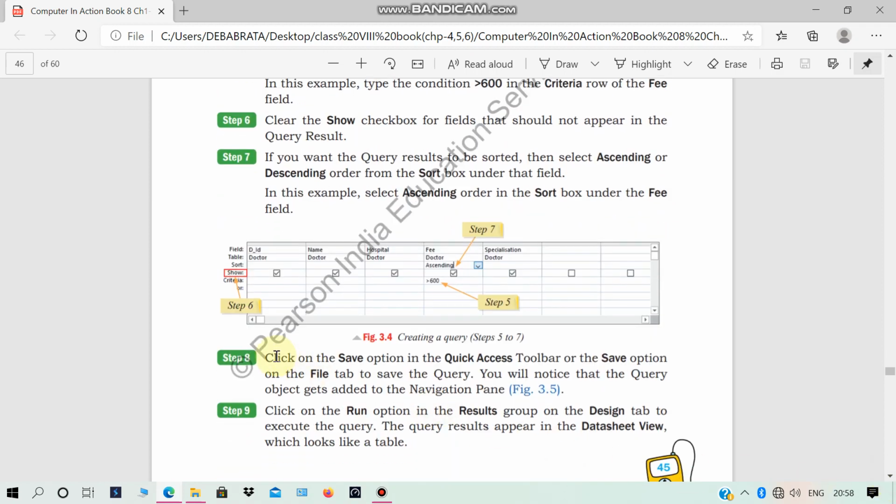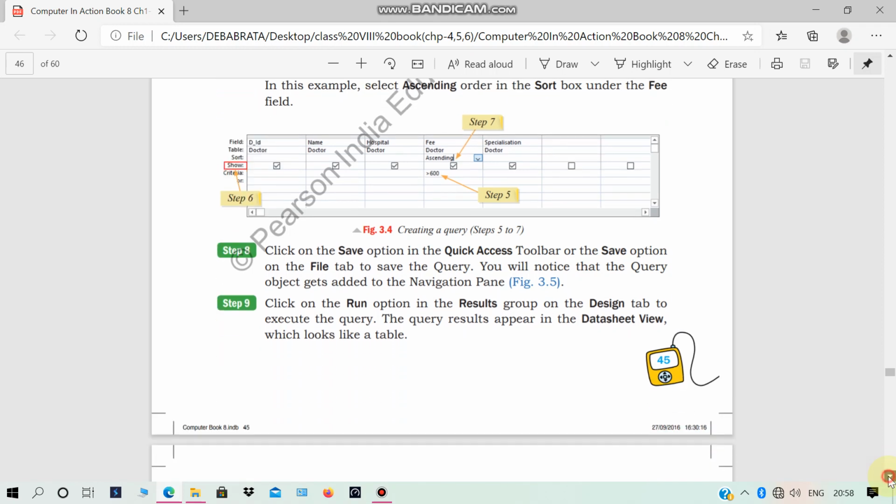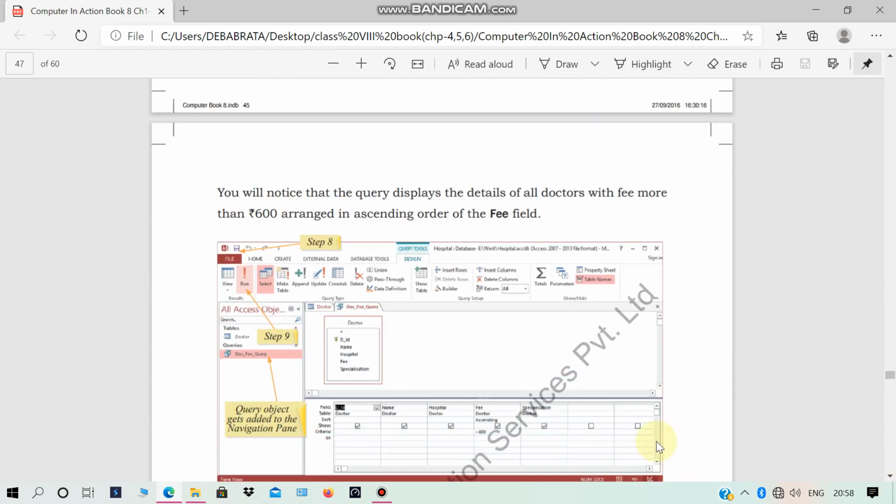Step number 8. After creating the query, you can save the query. When you save the query, remember your query name will be displayed in the navigation pane. Remember this. In step number 8, after saving the query, your query name will be displayed at the navigation pane at the left side. Okay, so you can see here, and this is step number 8.